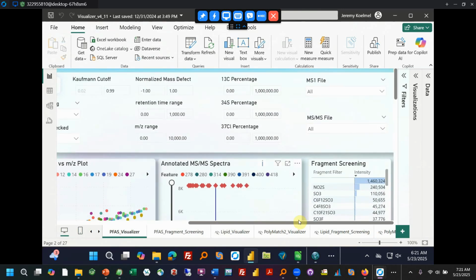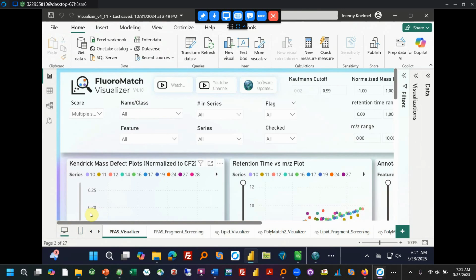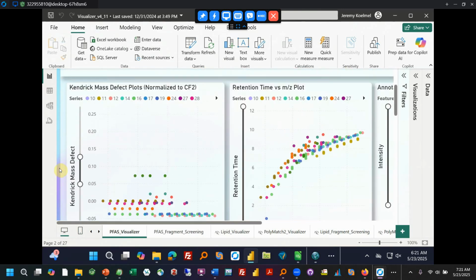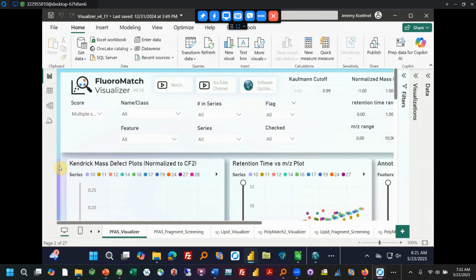So that's it for this tutorial. And for the next tutorial, we'll talk about how you can annotate compounds and then re-upload those annotations into your visualizer so you can see which ones you've confidently assigned and which ones you haven't.